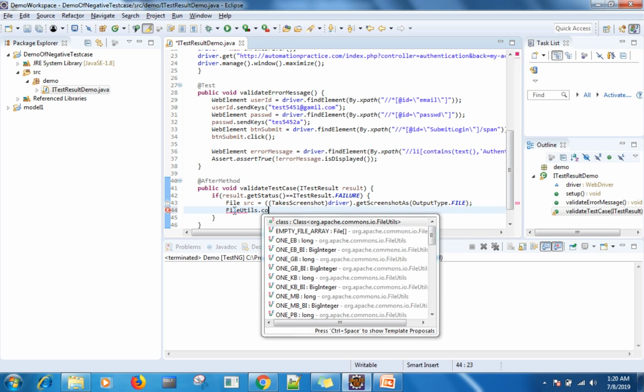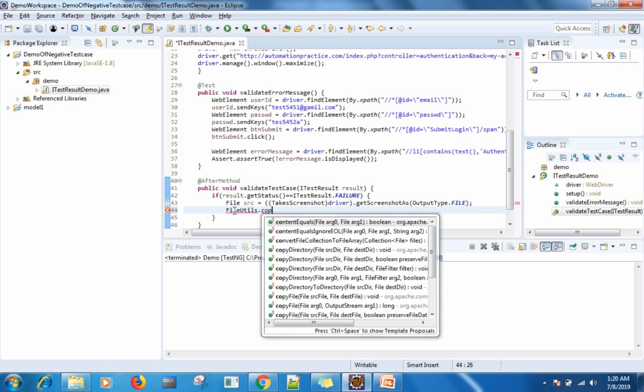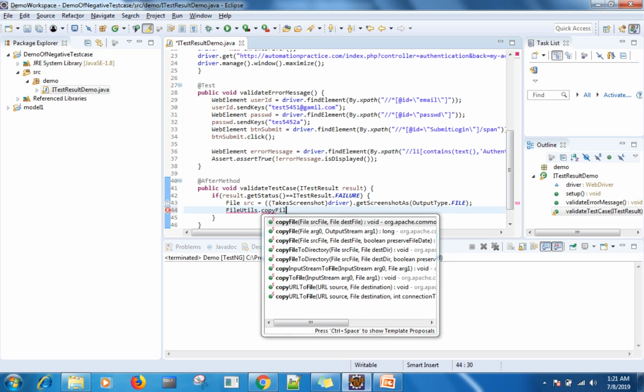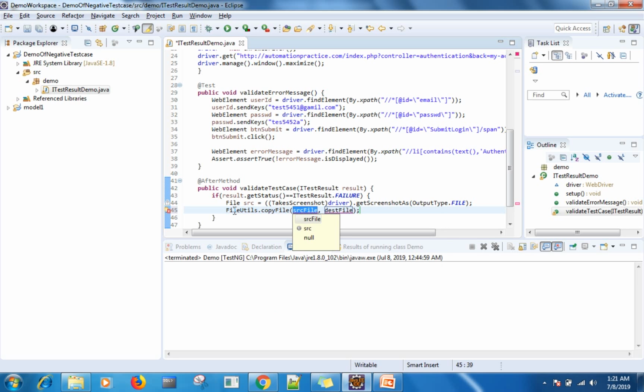So I want to copy that file to some location. Now the screenshot taken is available in the src. So copy file, so that my source file is in src, and my destination file... I'm going to create one more object for my file.